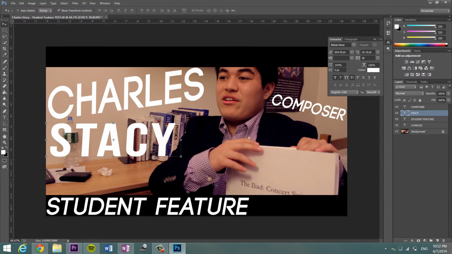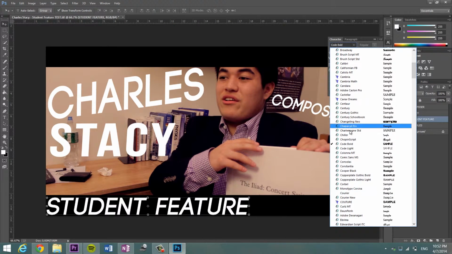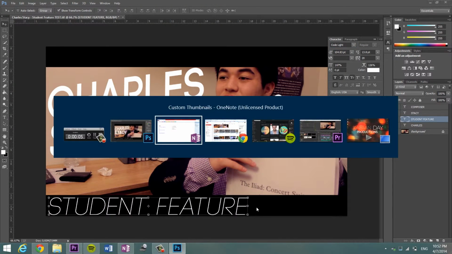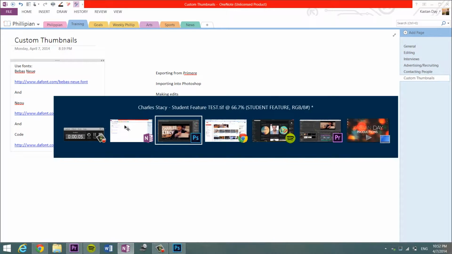Actually, one more thing we want to change is the student feature. That's a little bit too bold. We want to make this a little bit more subtle in the bottom left-hand corner. So what we'll probably go up to is either Code Light, which is a much subtler version of the font, or we can maybe go into Neo, which is also a good alternative.